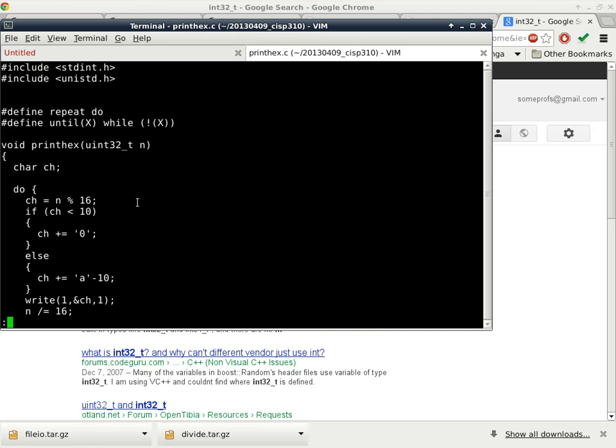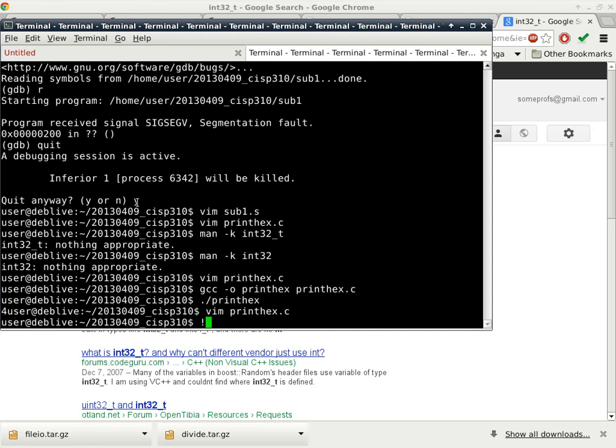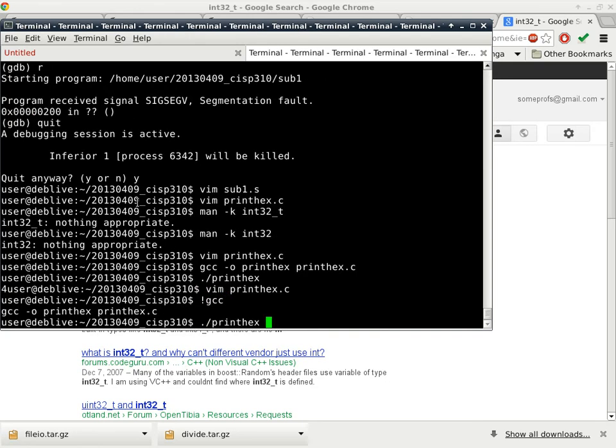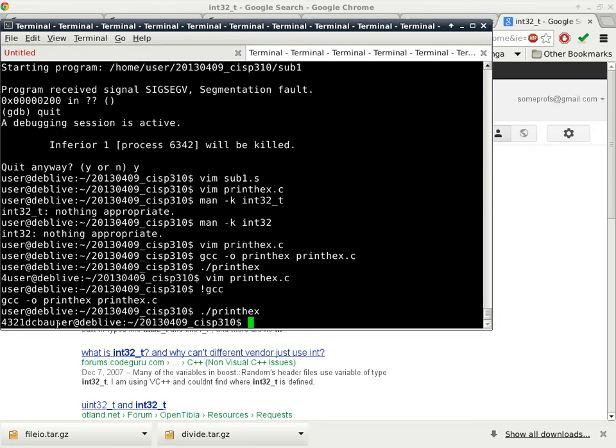Okay, so now the program is correct. Let's see, GCC again. Print. Okay, it prints out everything, but backwards. It's printing out 4, 3, 2, 1, DCBA, and that's because I'm printing out the least significant digit first. Okay, so to make this print everything in the correct order, I got a few options.